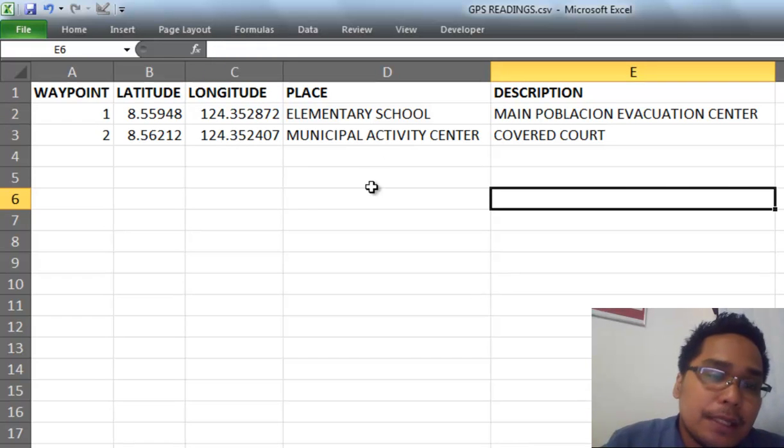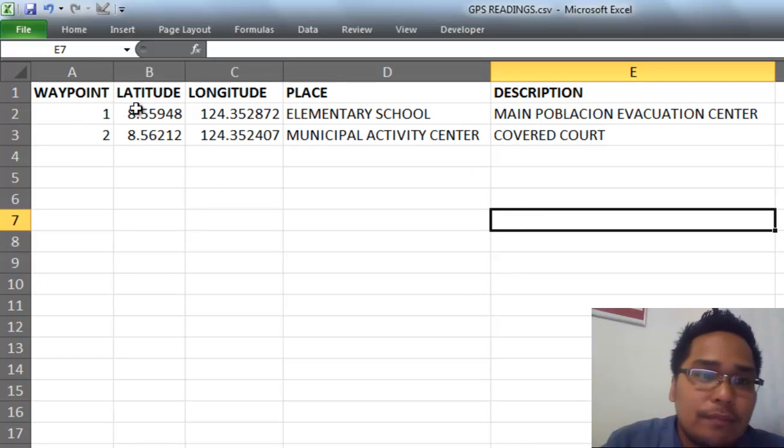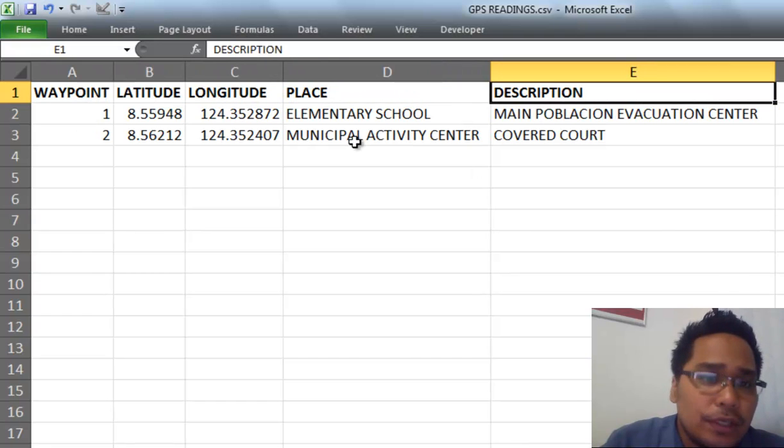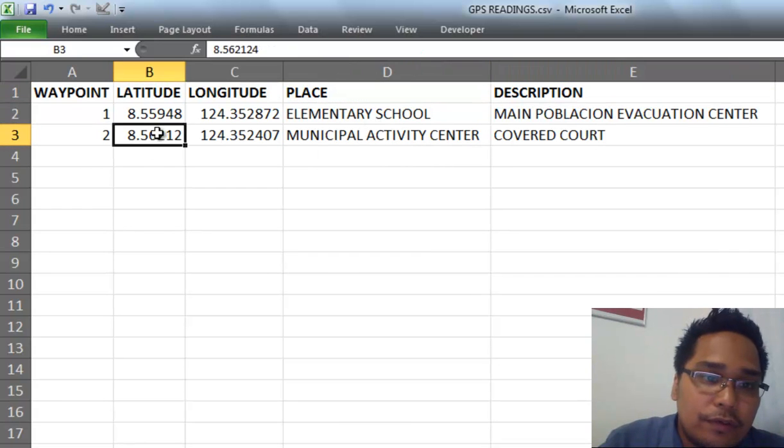So after your reading, you'll have this data with you. Just encode it on Excel: waypoint, latitude, longitude, place, description. You could have elevation if you want, but in this reading I don't have the data for elevation, so I did not include it.